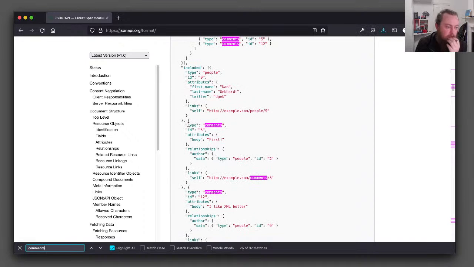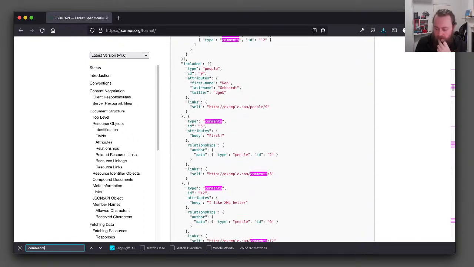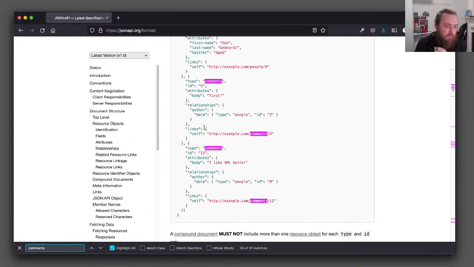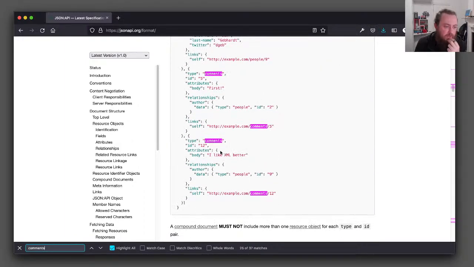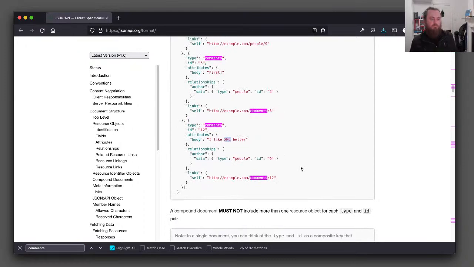Okay, so this is includes here. So that looks right to me, I reckon. Cool. Excellent. Okay. So comments, yep, that's got relationships in there. So I think that should be good. Yep.